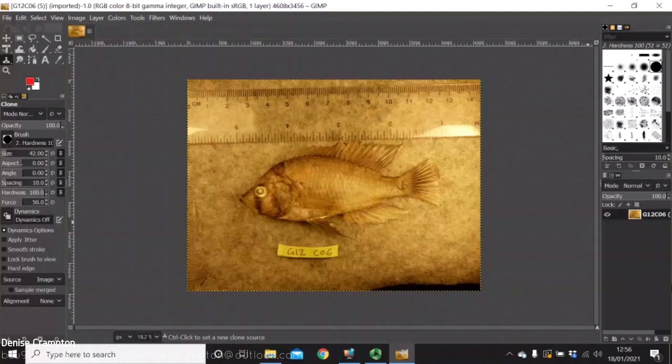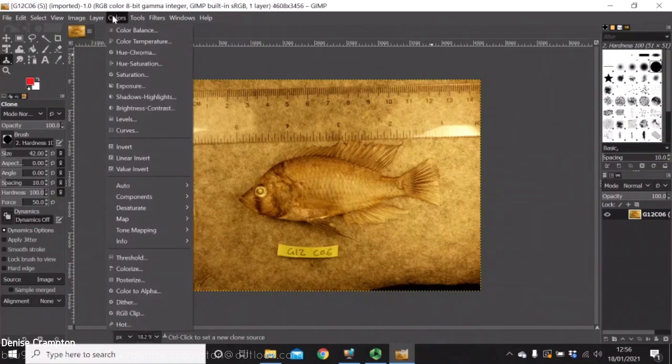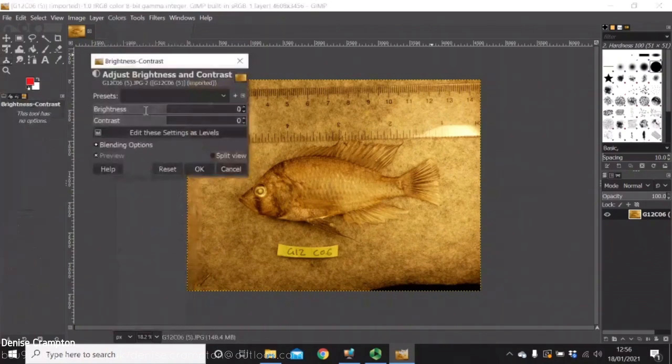So now that we've got the photo open, one of the first things you could do is, if your image is a bit dark, you can adjust the brightness and the contrast. So go Colors, then Brightness-Contrast, and increase the brightness, which can make some of the features faded, so then you'll need to equally adjust the contrast for that.